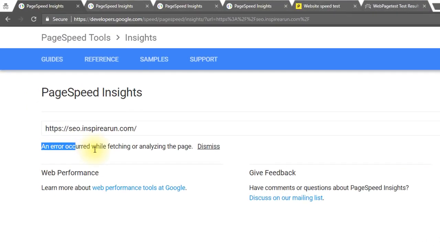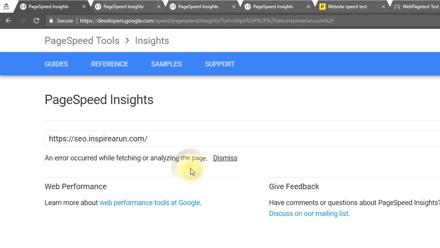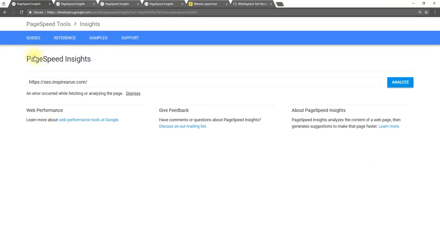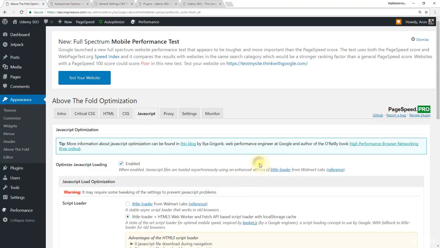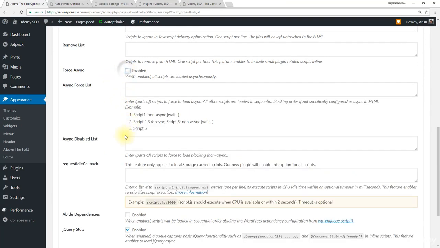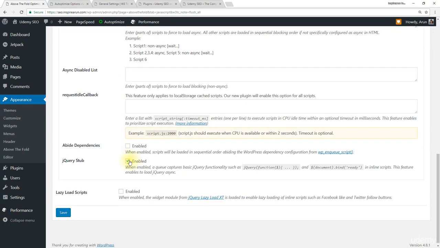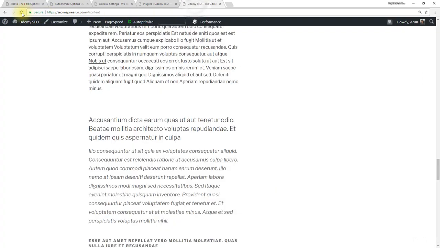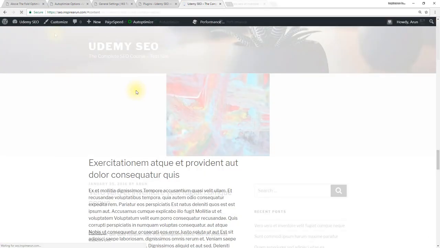Now PageSpeed Insights gives me an error, that is, though our website loads from our browser, a tool that is hosted in a different part of the world couldn't load our website. So let's recheck or disable some options like force async and jQuery stub. Let's click Save. Now check our website.